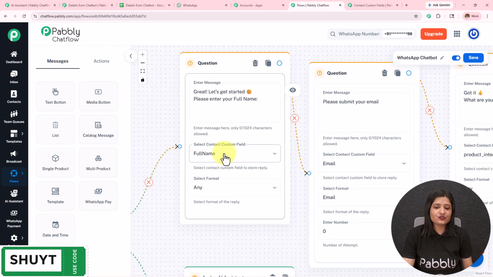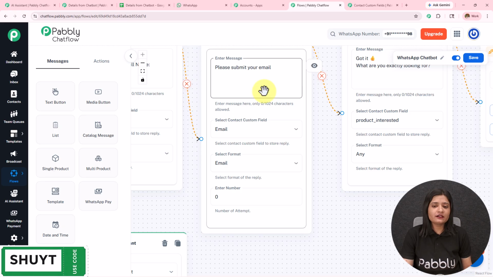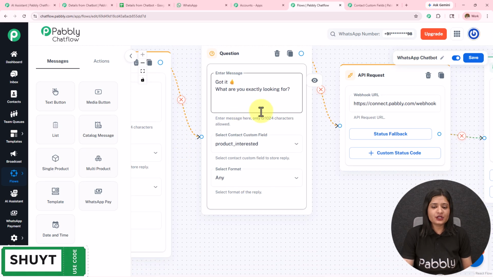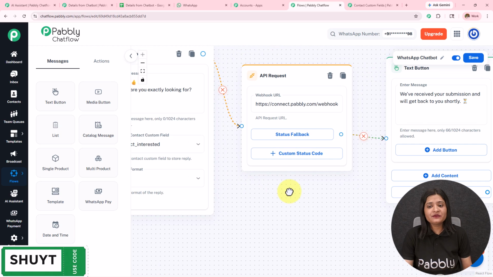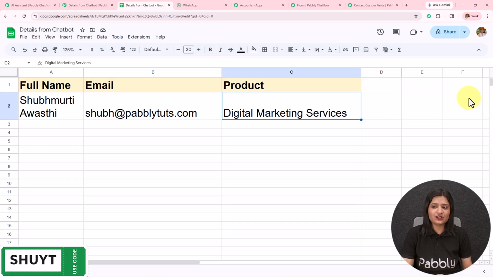I created the question. I have selected the contact custom field as full name and then I changed the format to any. Same, I entered the email and then selected the contact custom field and the format. Then I asked the question for the product interested. I have selected the contact custom field and format. Now using this API request, I send these details to my Google Sheet spreadsheet like this.